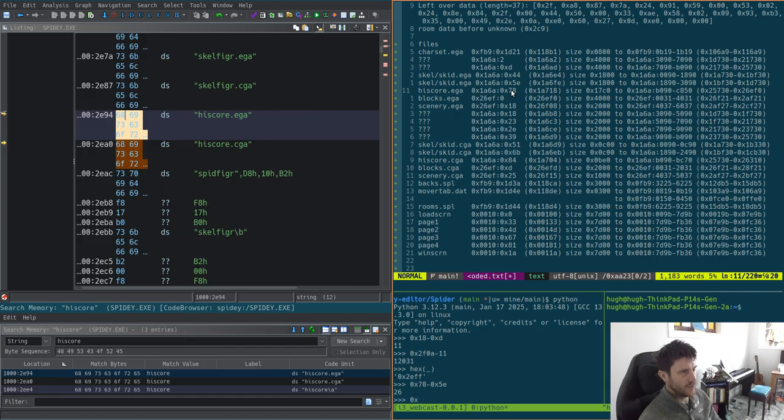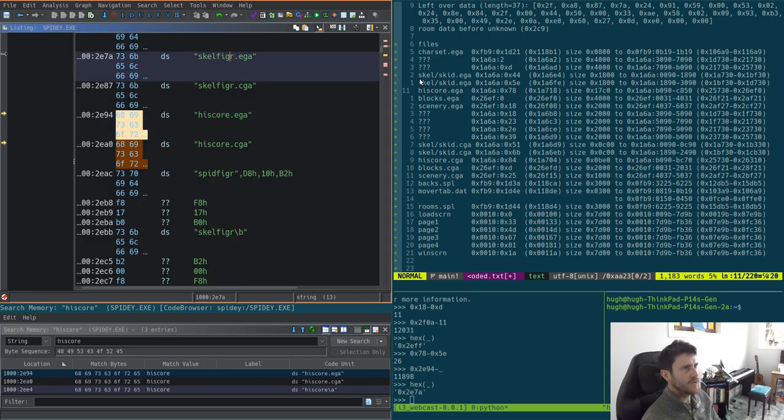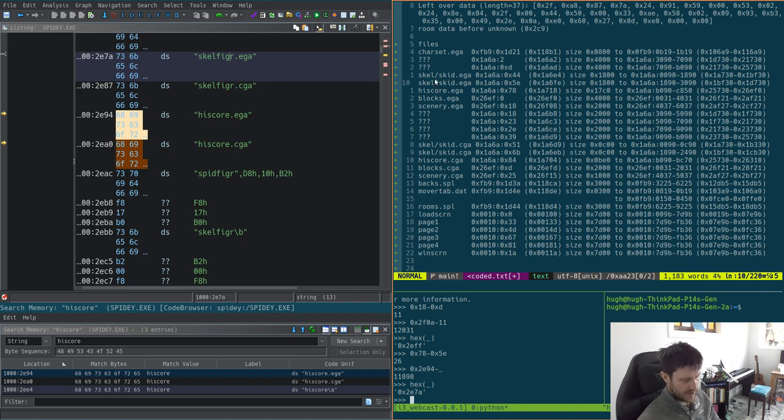So high score is like higher up. So yeah, we want to subtract this from 2E94. Subtract, we can just subtract the thing and do a thing of that. And 2E7A should be this one. And so here we can make a few changes. So this is scale figure.